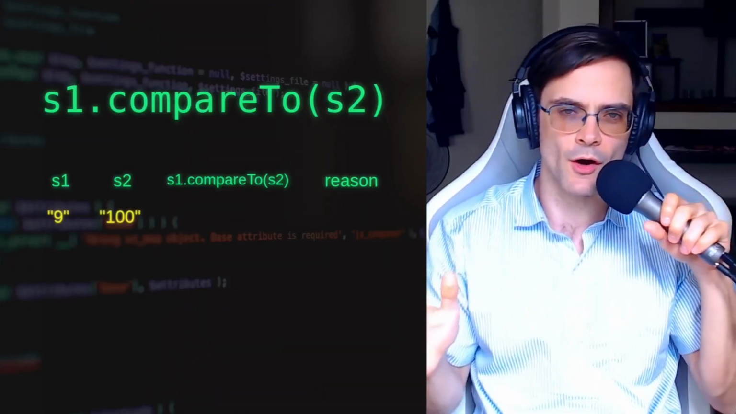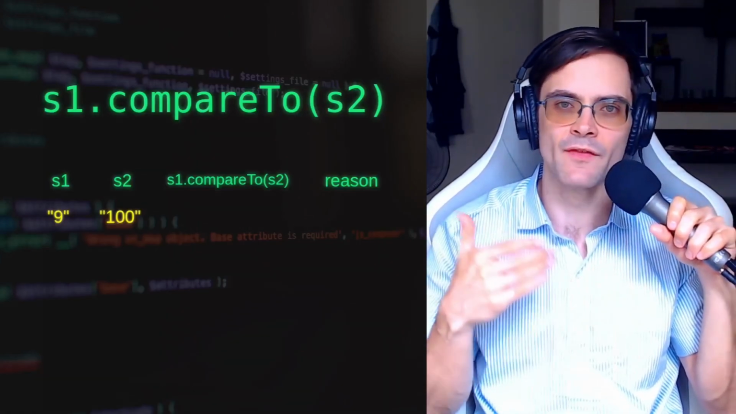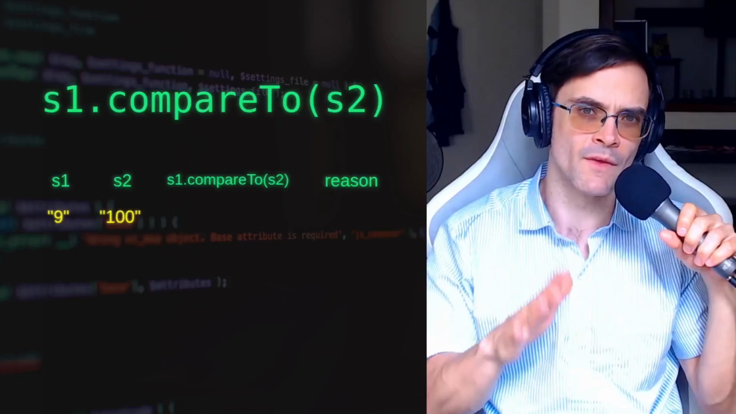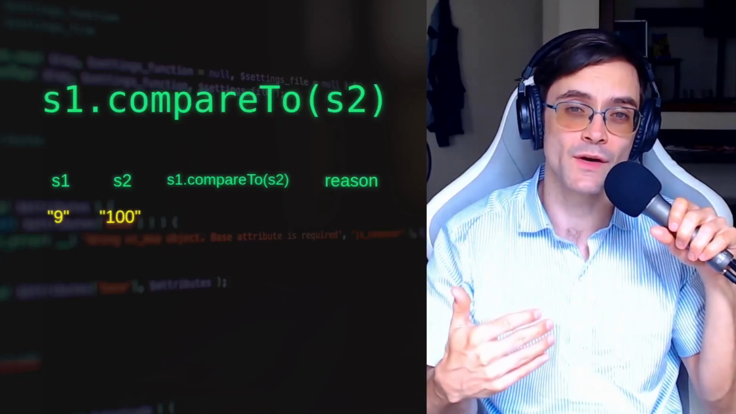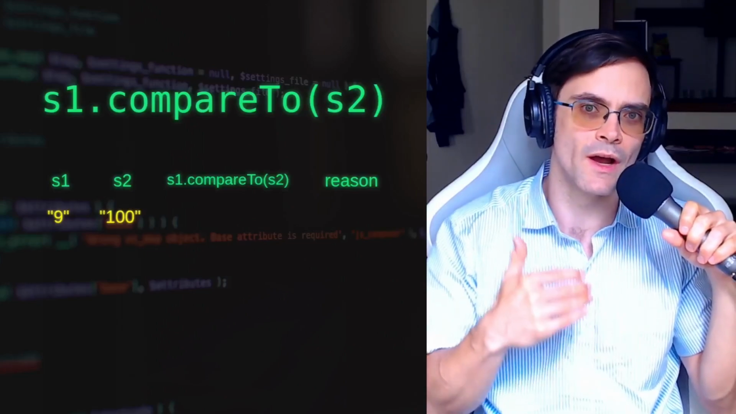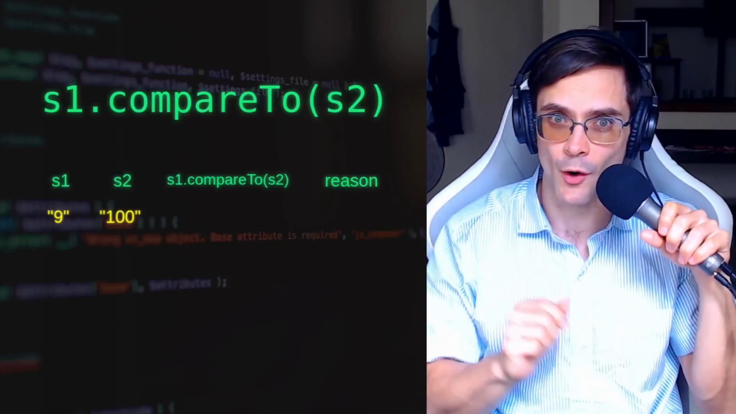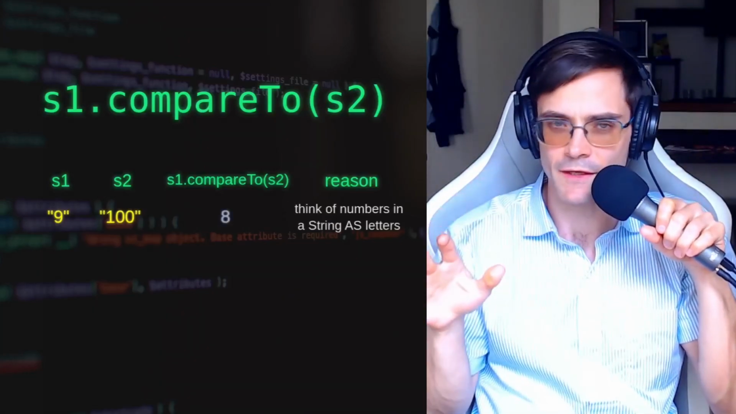So if 9 and 100 were numbers, we'd expect 100 to go after 9 in the sorted order. However, these are not numbers, they're strings. So what do you think we'll see when we do S1.compareTo(S2)? Will we see a positive, a negative, or 0? So we're going to see a positive result here.